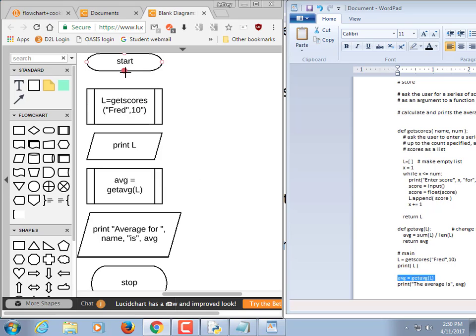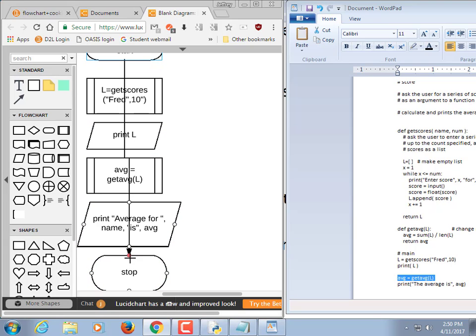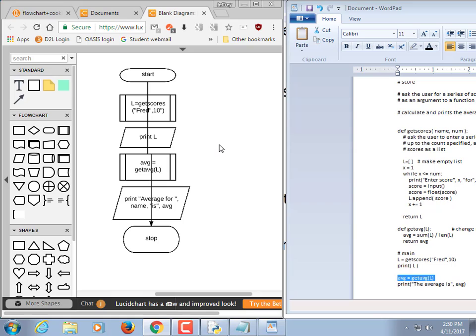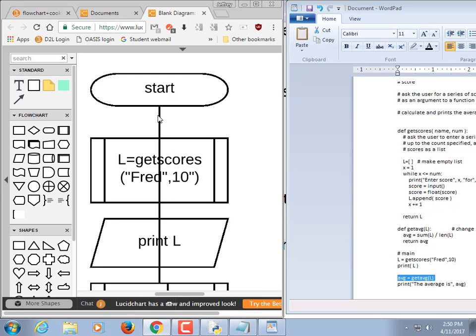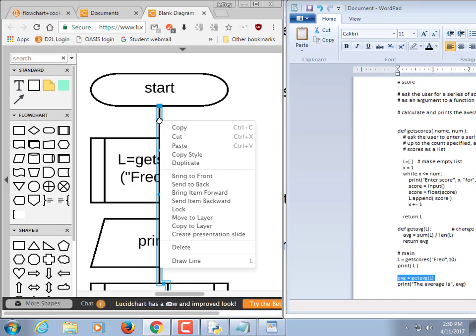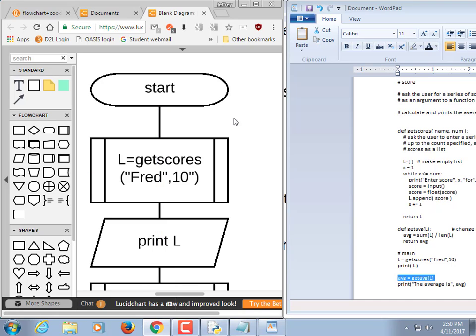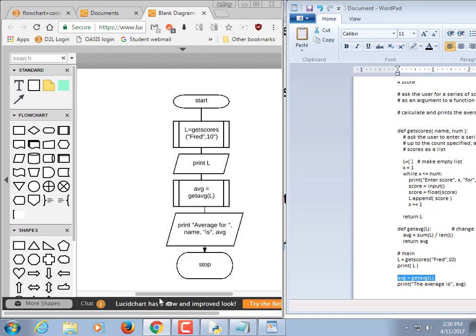Alright, I should draw a line between each and every one, but since this is an exam and I'm hurrying, I'm going to draw a line from the start terminator to the stop. But I'm going to right click on that line if I can get it to select. Remember, you can zoom in and out with the control key. And then do send to back. There. Now that's pretty.